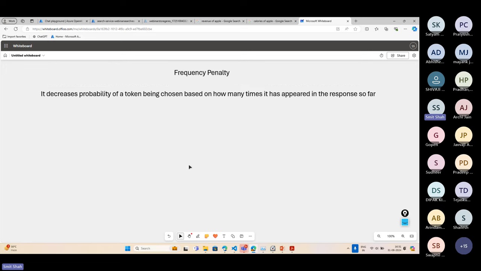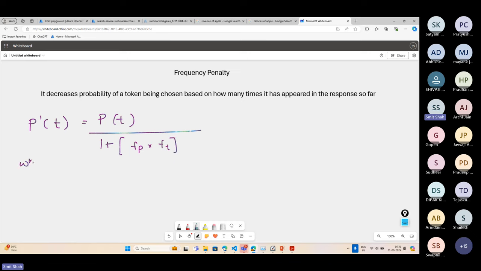Fine. So let's see how it works. There is a full formula to it. The formula is: new probability of a token equals previous probability of a token divided by 1 plus frequency penalty value times the frequency of that token. Let me mention that over here. In this formula, what do each of the terms mean?